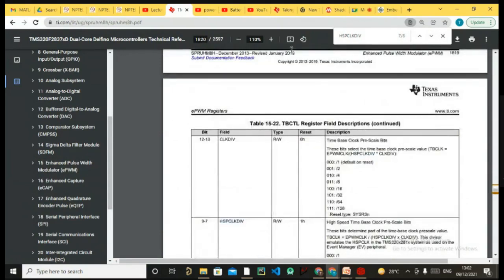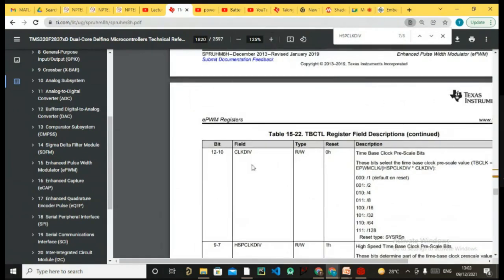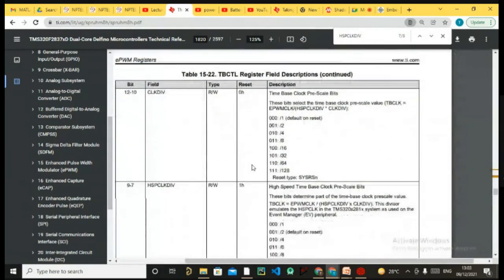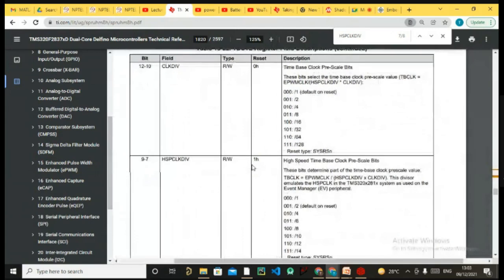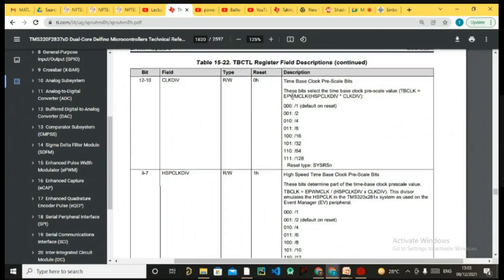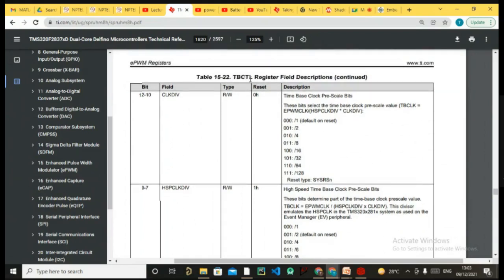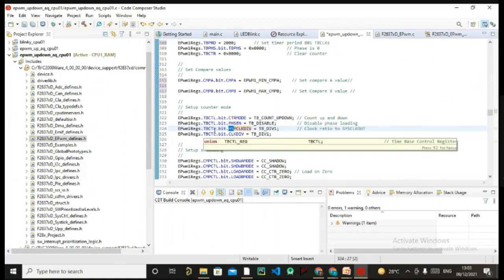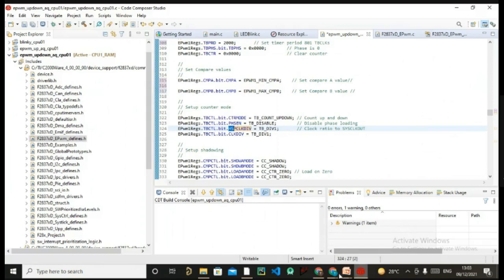Is it visible to everybody? From here you can see these are the two bits, clock division and Hsp clock division, of which register? The time based control register. It belongs to TBCTL. We are choosing the TBCTL bit, so that's why we have written here TBCTL dot bit. And the Hsp clock division bit we are choosing from here.